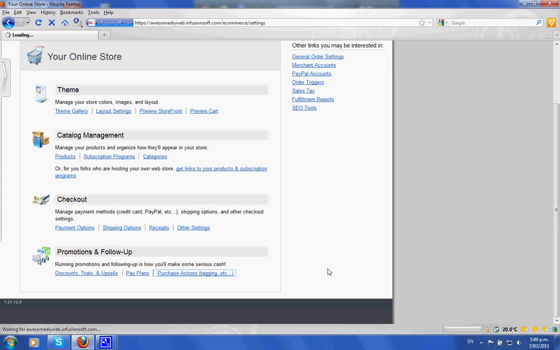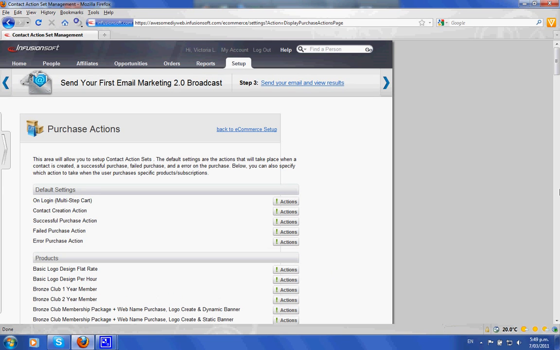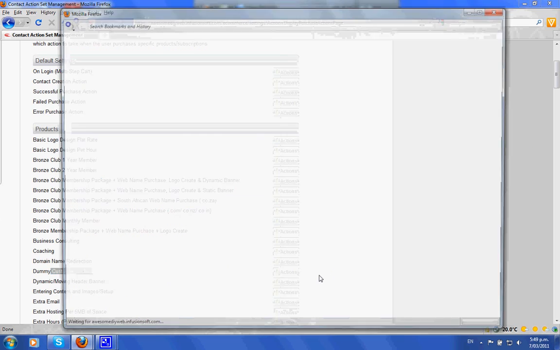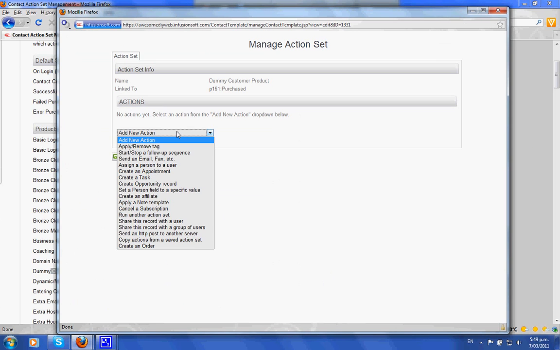All right, now we're going to look for the dummy customer product we added earlier on. If you haven't watched that particular tutorial, that wouldn't make much sense, but basically you've added a product in this case, and you click on the actions, and what you want to do is add a new action. All right, so for example, we set up a follow-up sequence that says welcome to the new customer. Again, if you haven't watched the sequences tutorial, this won't make any sense, so maybe go back and watch that.